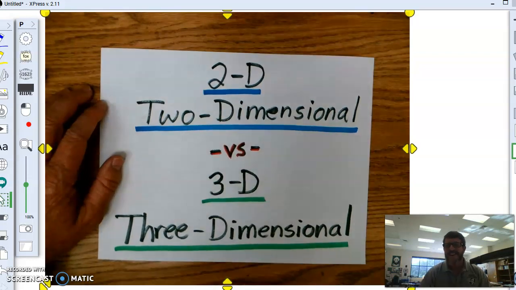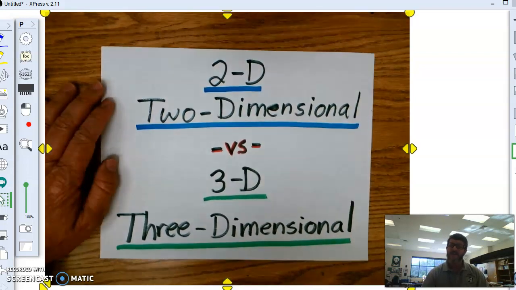Alright. Today you're going to learn how to draw three-dimensional solids. So let's first talk about the difference between a two-dimensional shape and a three-dimensional solid.